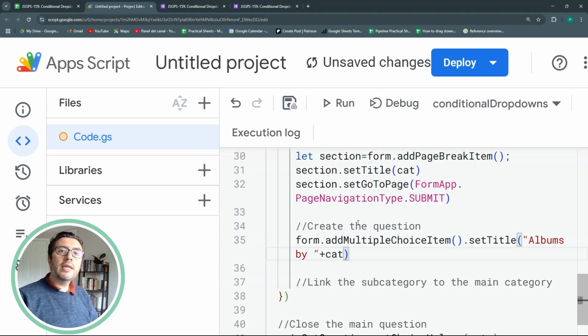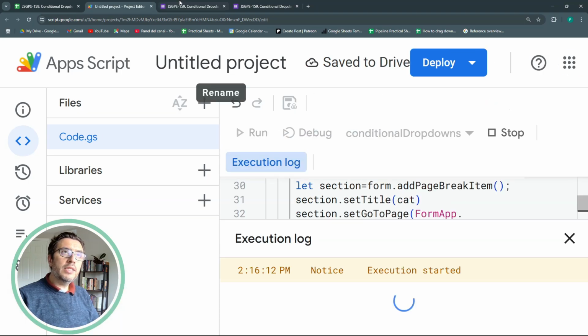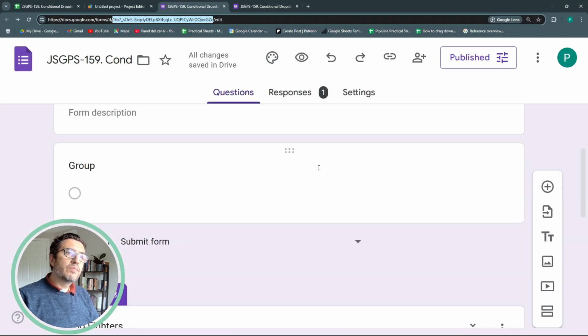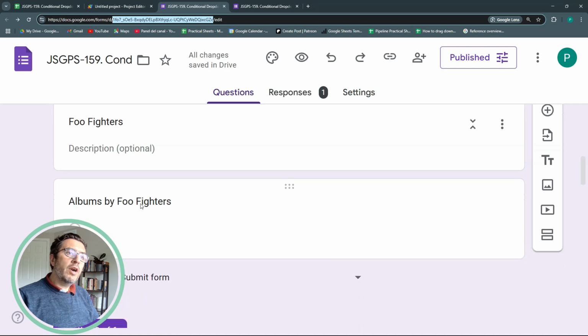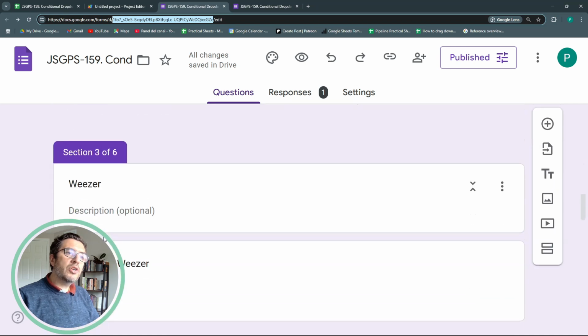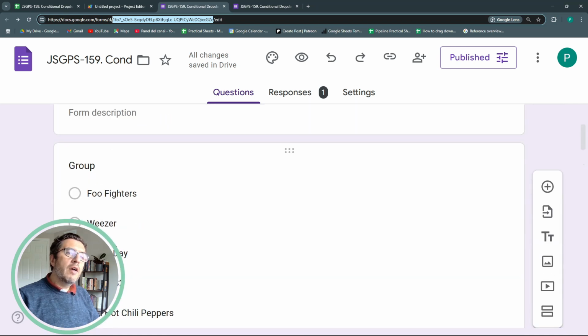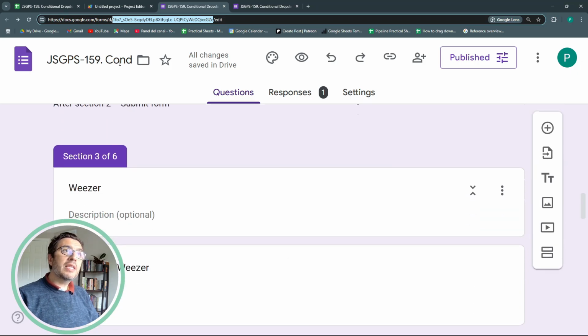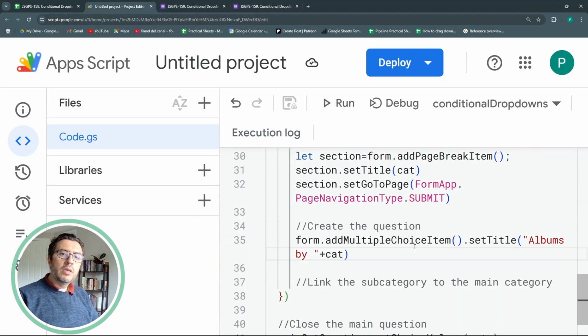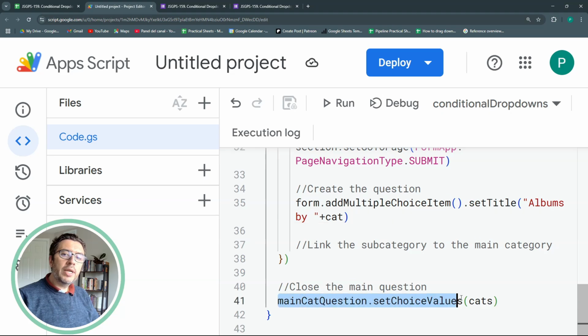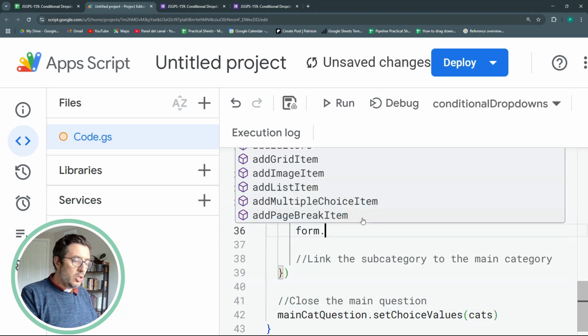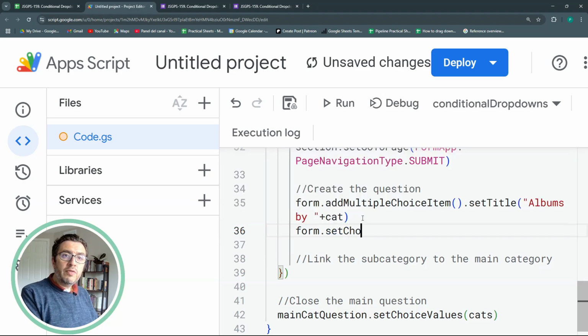So it should create the sections and the questions without any options. Run it. So Foo Fighters, album by Foo Fighters, Weezer, album by Weezer, and here I have my main question. Okay, now I need the options. So we already know that the options are created with this line.